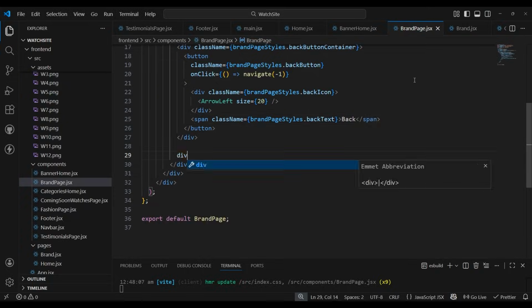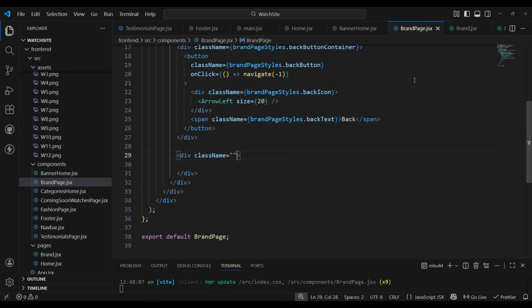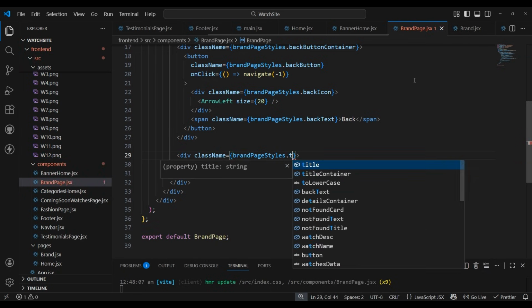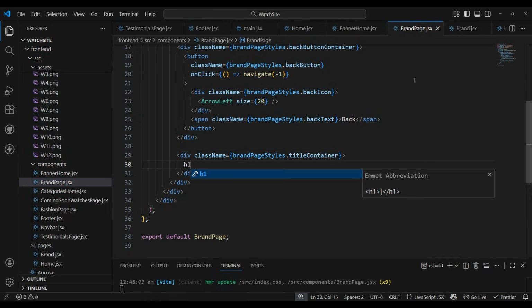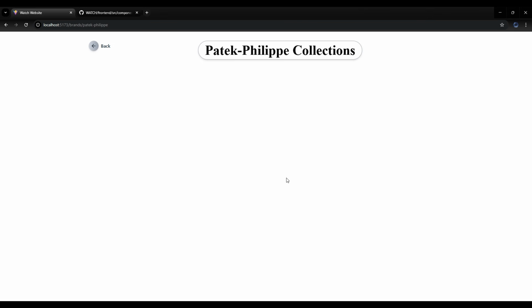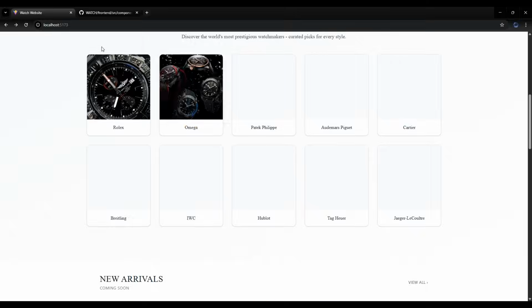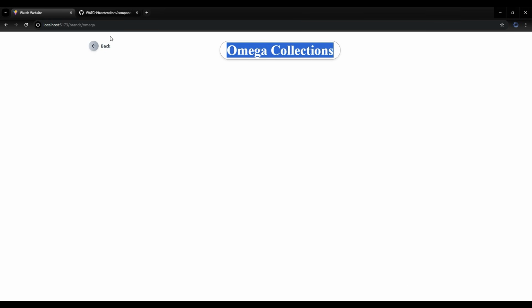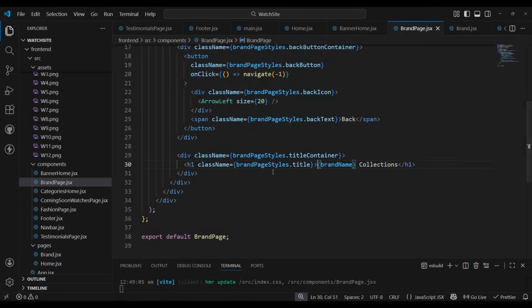Now after writing this, another div tag, and let's give the class name to this div. Here it will be our brandPageStyles.titleContainer. Then create an h1 tag and a class name to this heading tag. It will be brandPageStyles.title, and let's pass the brand name, and here we have to pass the collections. Let me just close this h1 tag right here. Now you can see the brand collection is coming over here, that is the brand title with the collection. And you can see the params are helping in the route changing here.